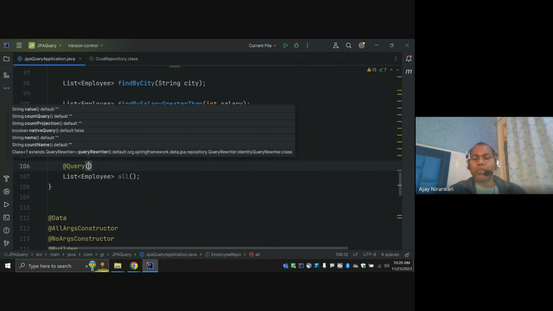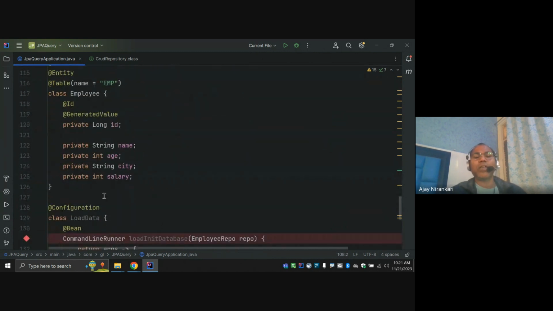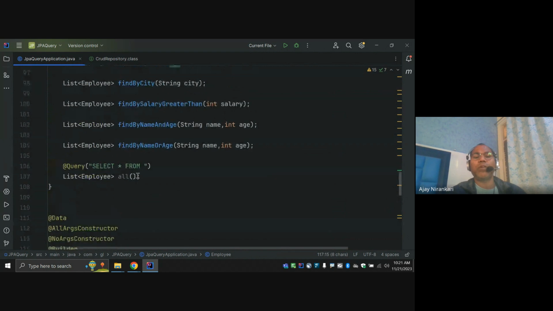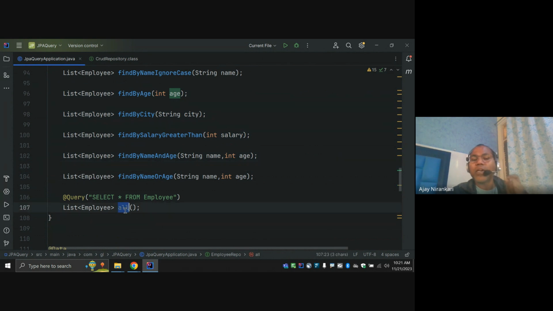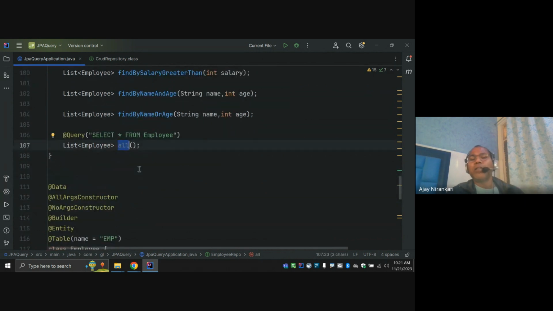Just use my query here: select star from employee. You are saying I am going to give the query, whereas by default JPA generates the query. But this is a very custom requirement. So whatever method you write, if it is not understood by JPA, then you have to write your own query. Let's restart.